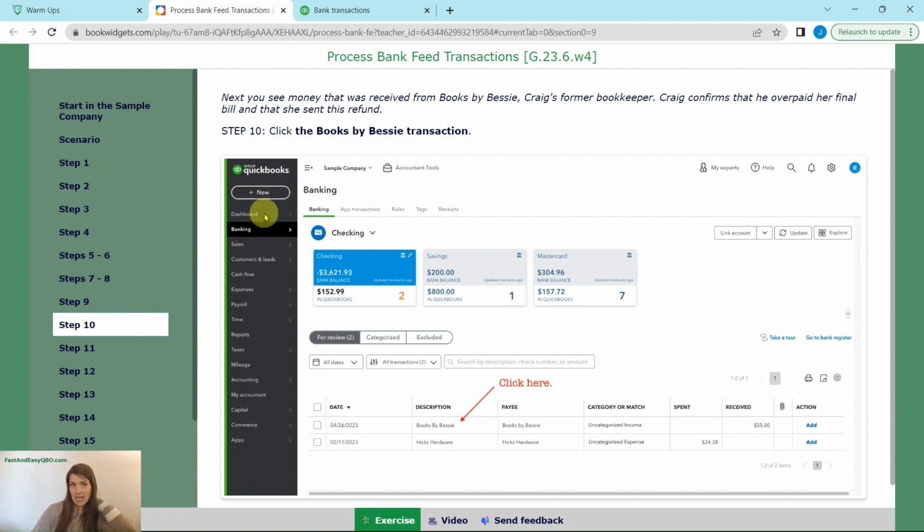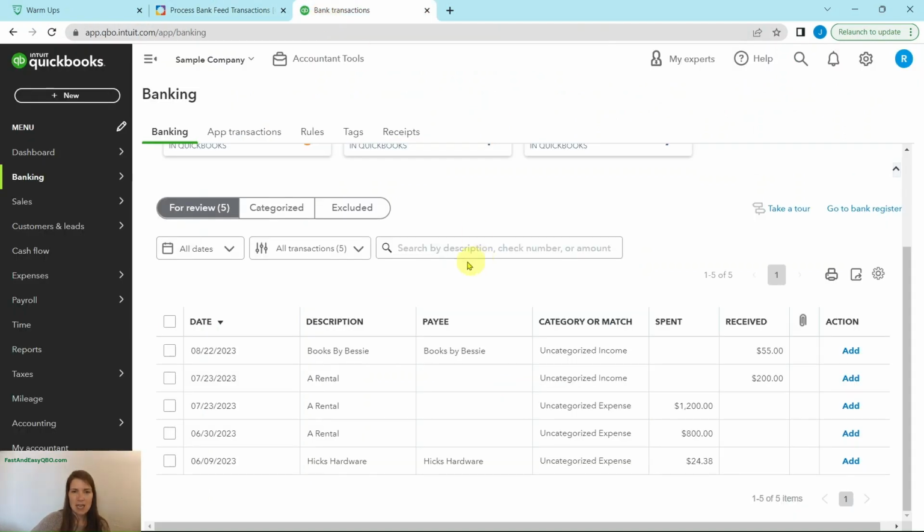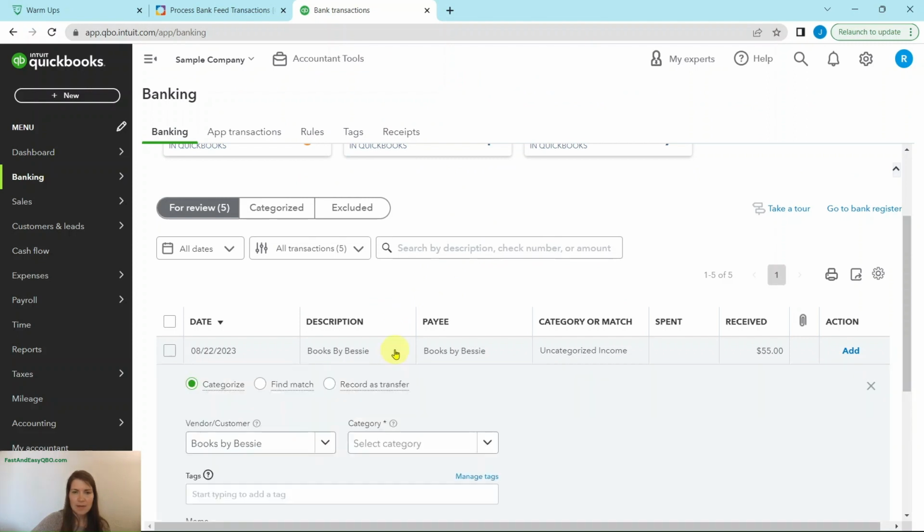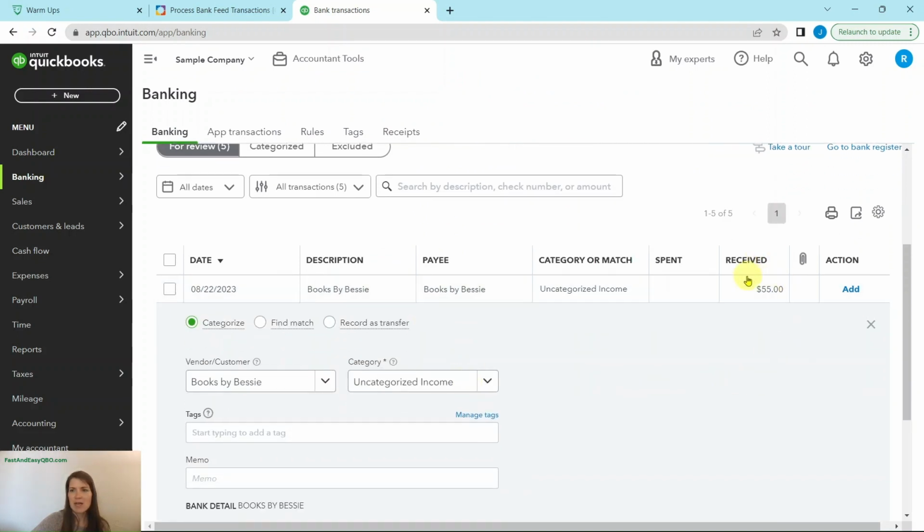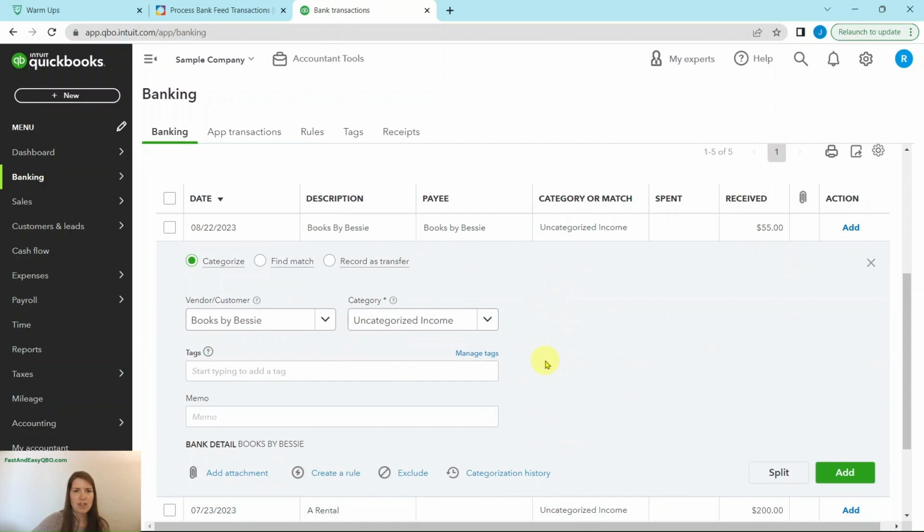Okay, so step 10, you will see that there was money received from Books by Bessie, who is Craig's former bookkeeper. Craig confirms that he overpaid her final bill and that she has sent this refund. So we're going to click on the Books by Bessie transaction here. And you can see that money was received. That's that $55 there.